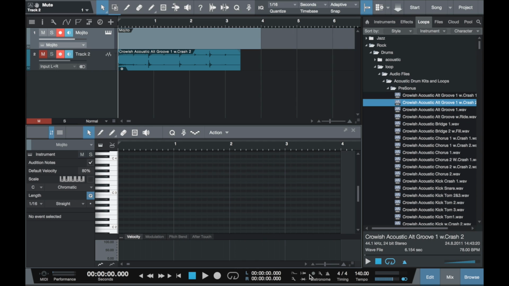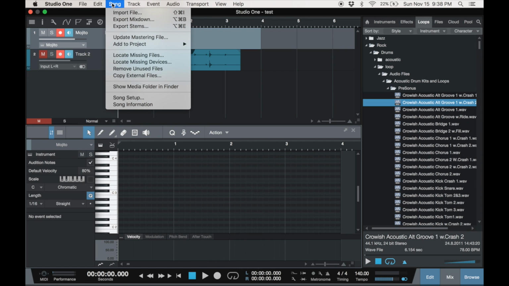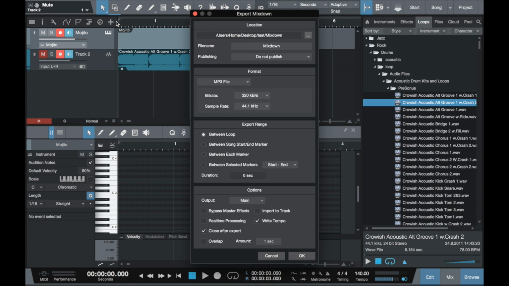So now you've seen the edit window, the mix window, the browse window. You've seen how you can add an audio track and also an instrument track. So these are the basic things that you really need just to go ahead and get started with recording in Studio One. And then once you're all done with recording your track and you got it how you want it to sound, then you come to Song and you say Export Mixdown. And in here, you have all your different options of how you want to export this.